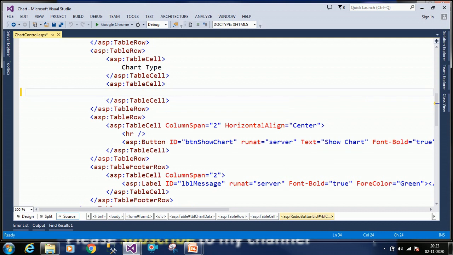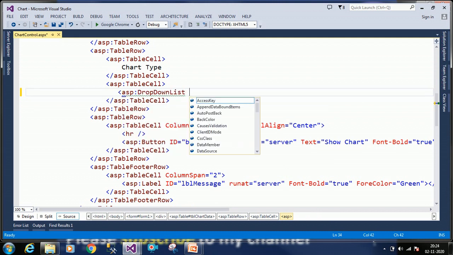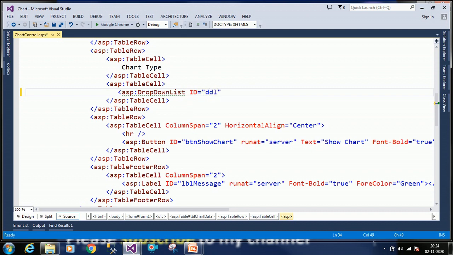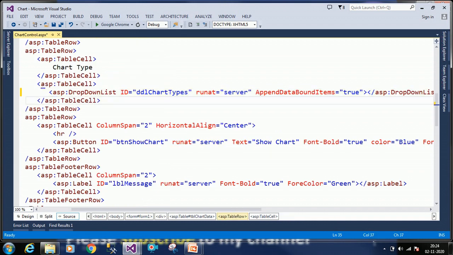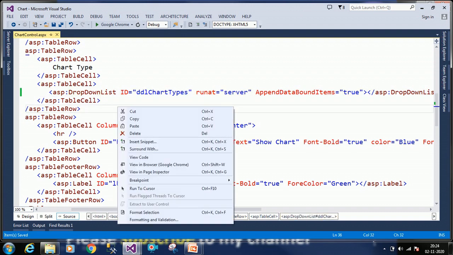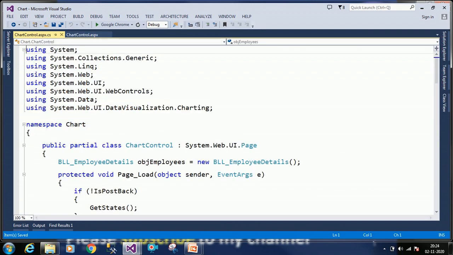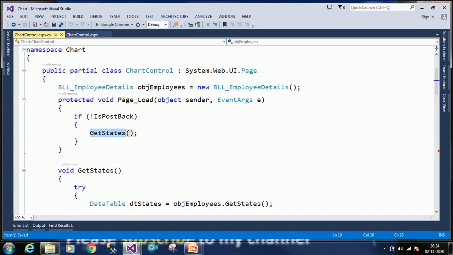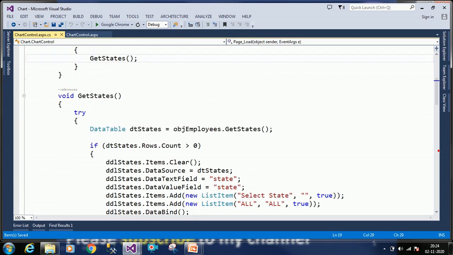So for that I am taking one drop down list here. ID I am giving as DDL chart types, runat server, and I want to append the items here. So this is the drop down we are going to add here. Whenever the page loads we have to load all the chart types. For that, right click on view code. Here we have to load the chart types after states.